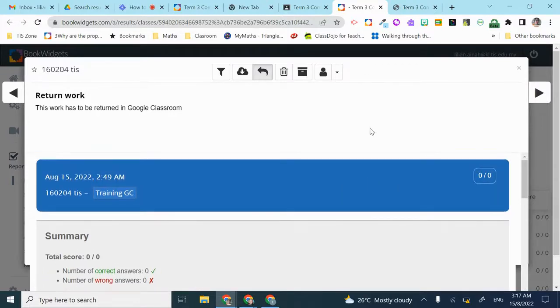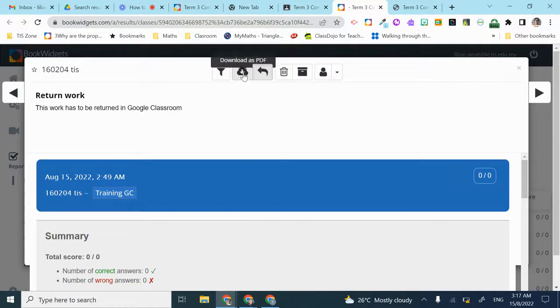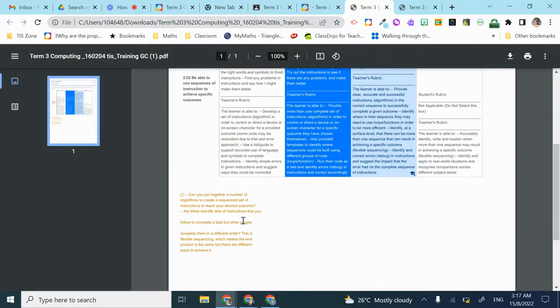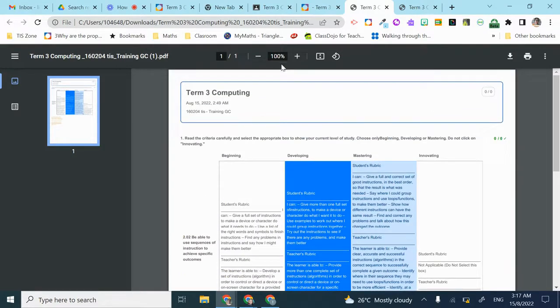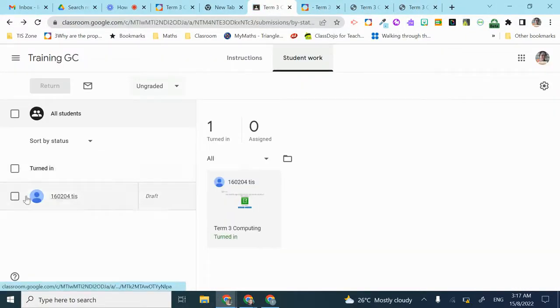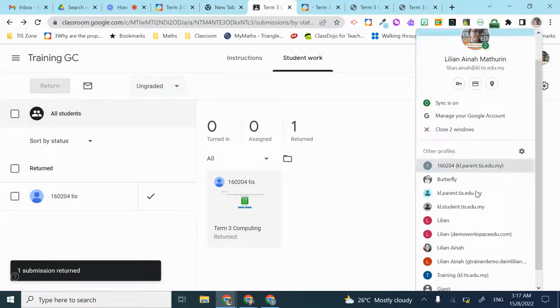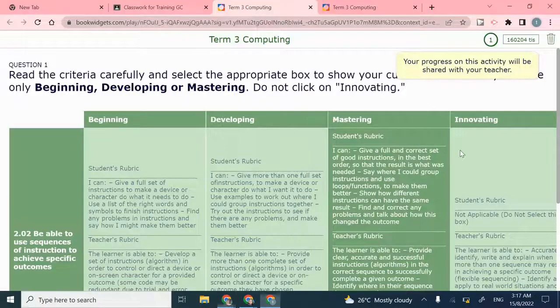So if I want a record of these rubrics, I could just simply download it as PDF, and you could also see all the information there. And then once I have returned that to your student, let's see how it looks like from the point of view of a student.